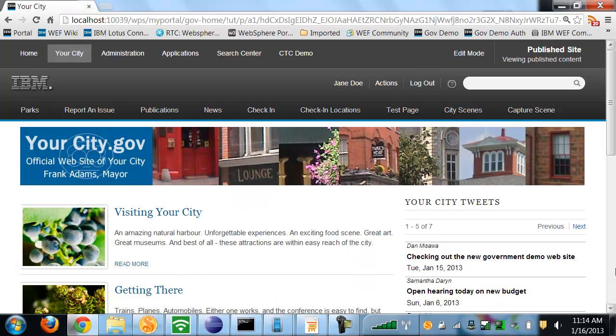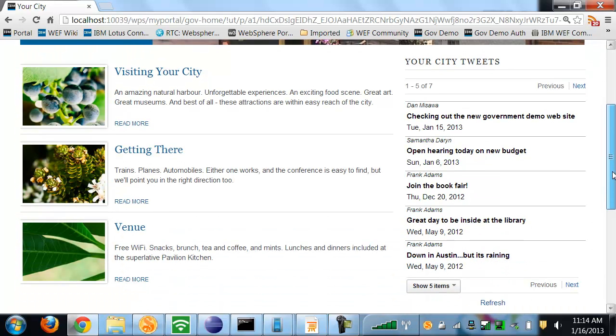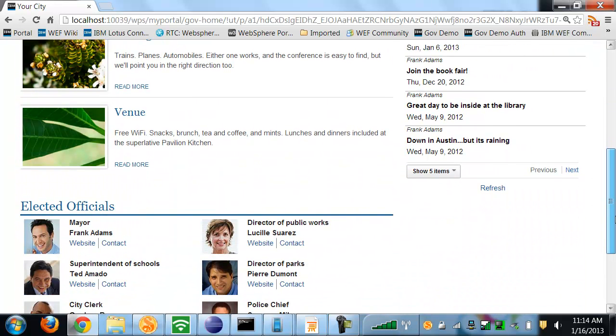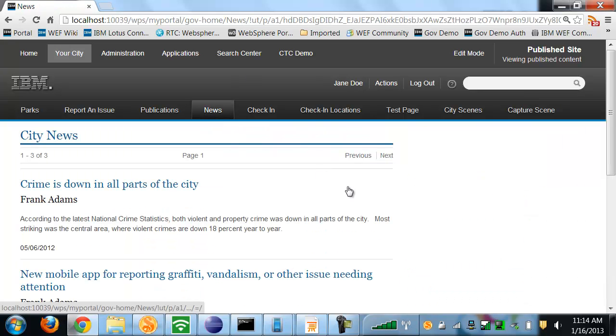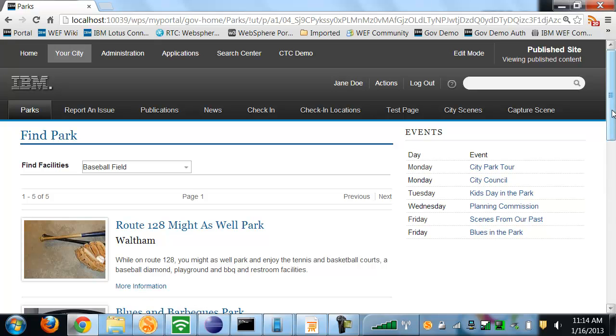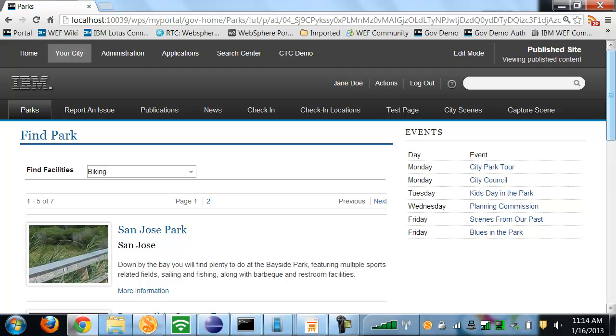This is an example of a city government website that gives users access to services, content, social features. On the home screen, you have content here from Web Content Manager, live updates from IBM Connections, and information about officials. On other pages, I have news, again coming from Connections, and information about parks, and I can go and select different park features that I'm looking for.